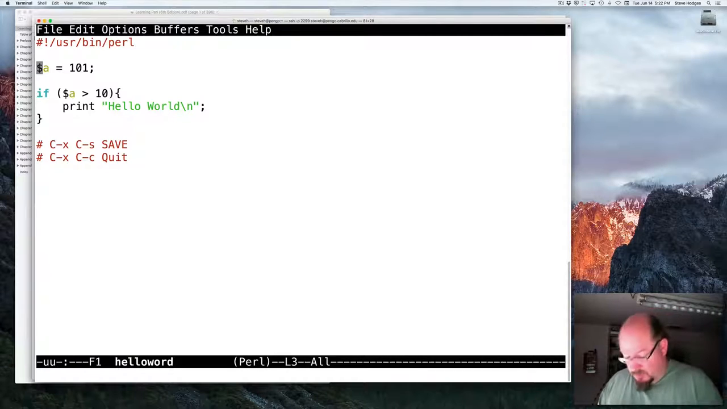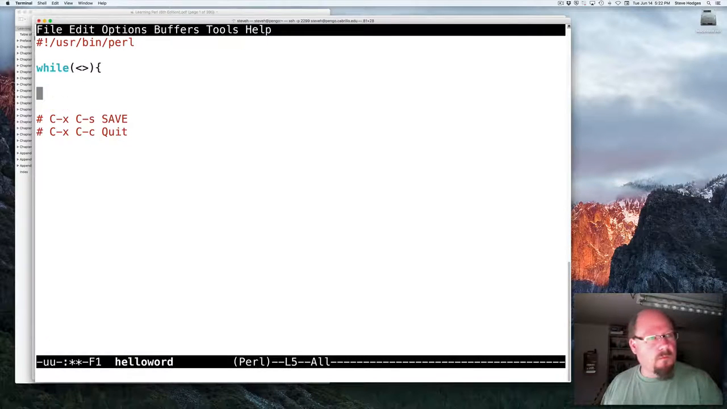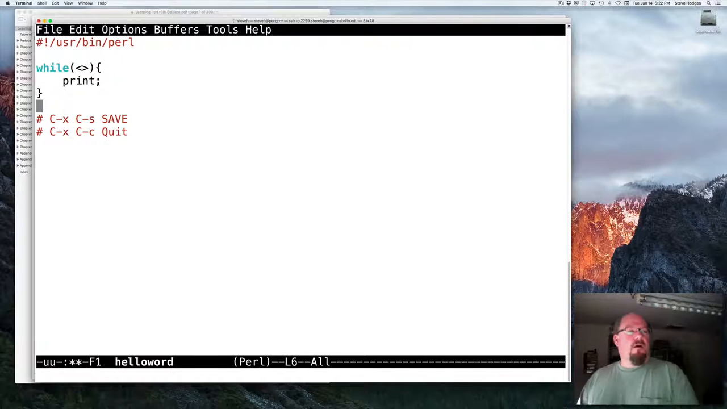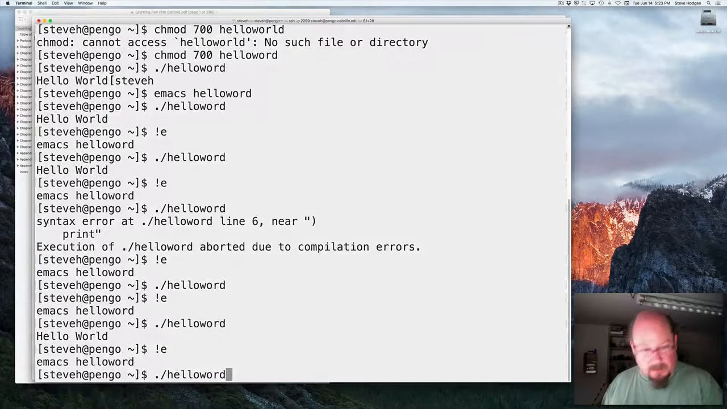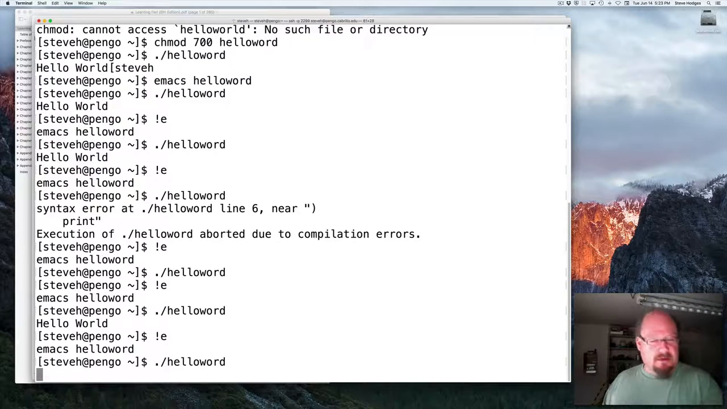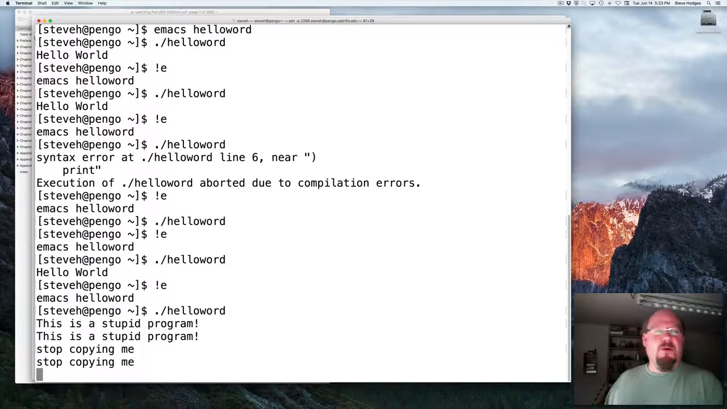All right, let's write one last program. While diamond print. And we'll run this program, and what is it doing? Doesn't appear to be doing anything. This is a stupid program. Stop copying me. All right, so here we have a program that's echoing its input back to output.